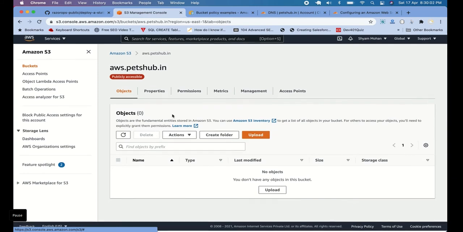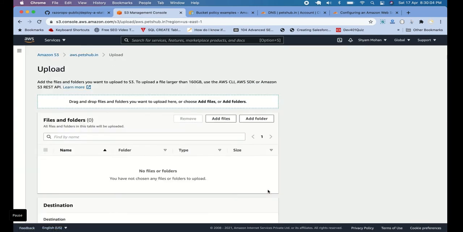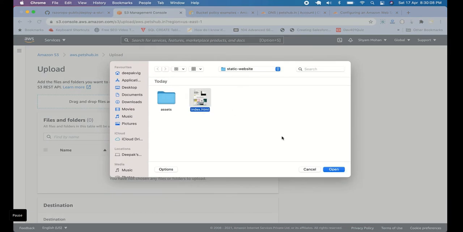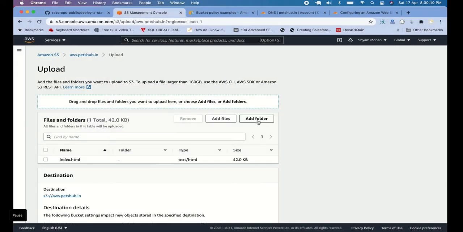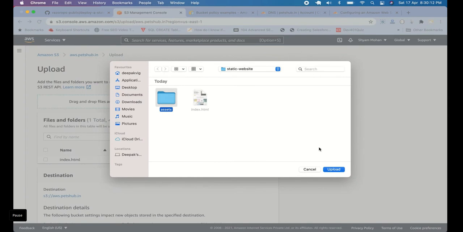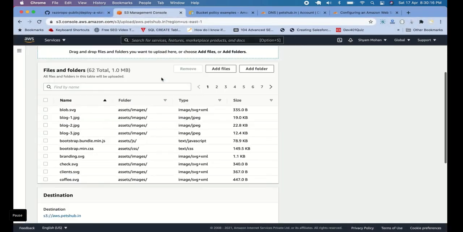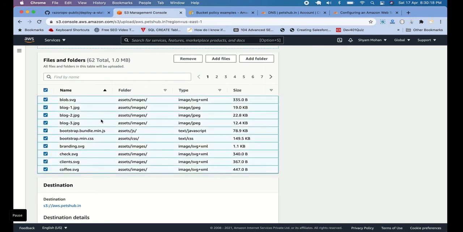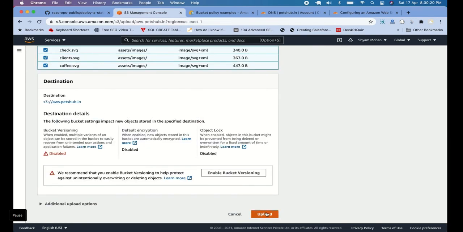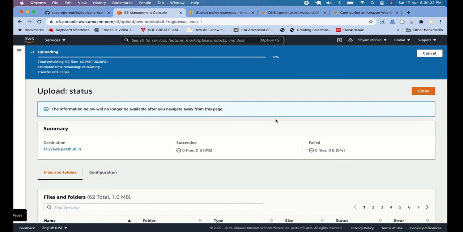Now let's go and try to upload some static files and folders, so that we can see if this is reflected. Yeah, let's select the folder, upload. Once these static things are uploaded, we should be able to get a subdomain provided by Amazon S3, so that we can access our static content over the subdomain.